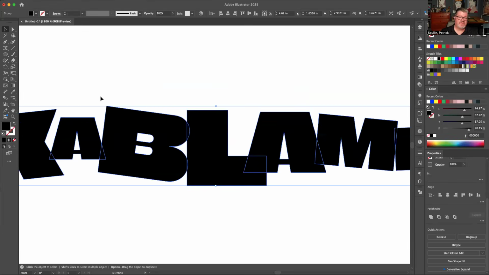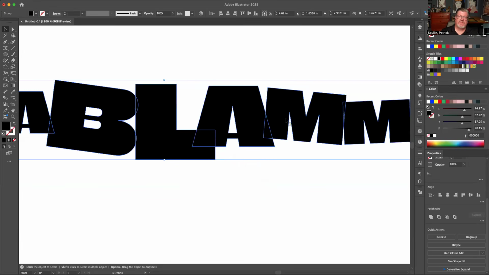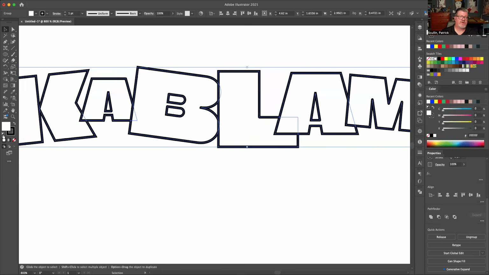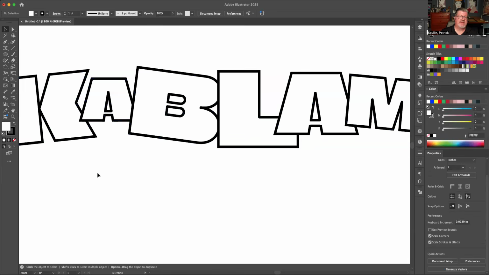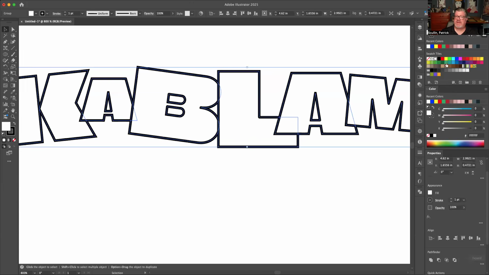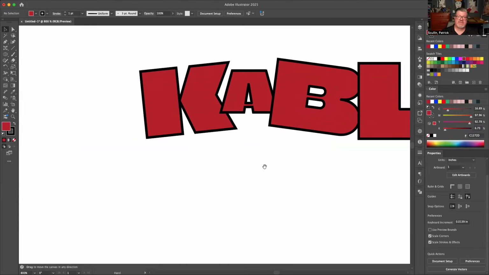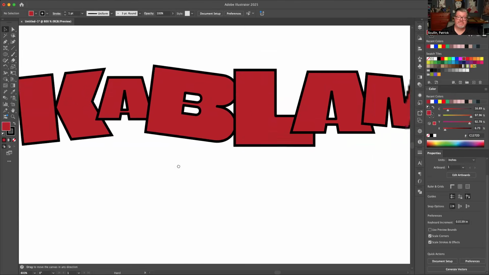Now, if you're observant, you'll notice that wherever those letters overlapped each other, they're still independent shapes. To demonstrate that, let me change the color. I'm going to change these to black and white. So I have a black outline and white shape on the inside. Maybe it'll be more obvious if I give that a color. So let's just make it red and black. So you can see how these letters are separate pieces.